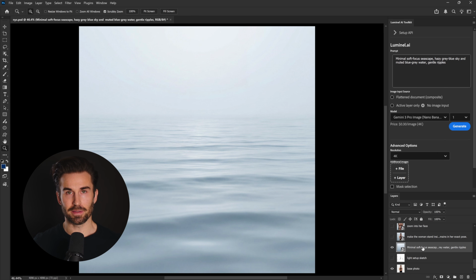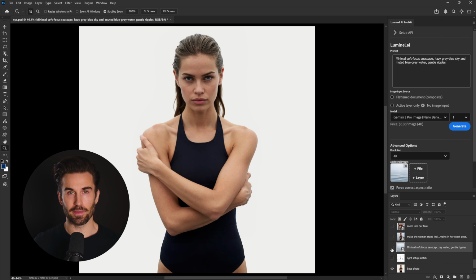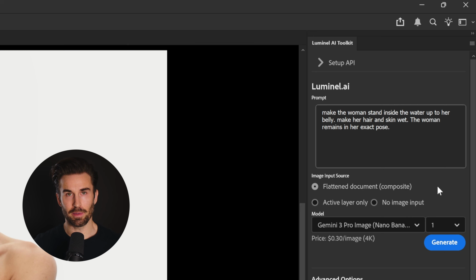Next, I add this generated seascape as a reference image. I turn off the visibility of that layer and switch to the flattened document option. That means the AI model gets two input images, the studio shot of the woman and the reference background image I just created. For the next prompt, I type, make the woman stand inside the water up to her belly, make her hair and skin wet.